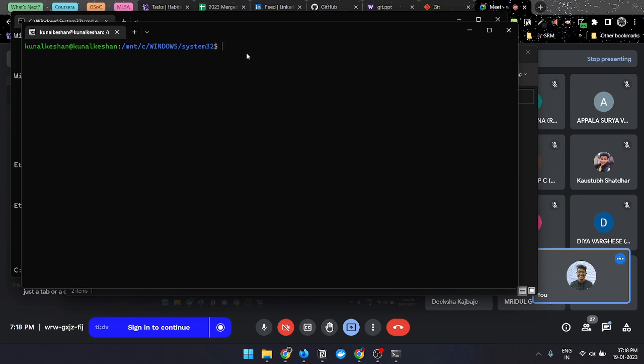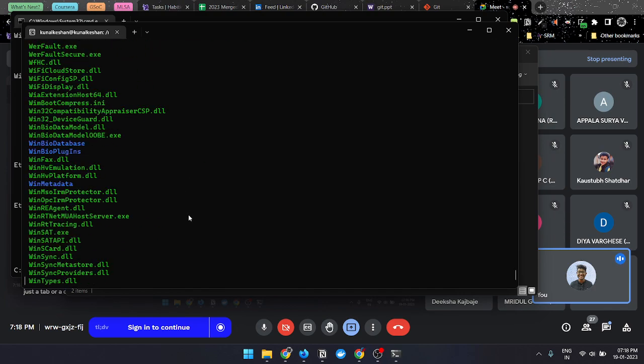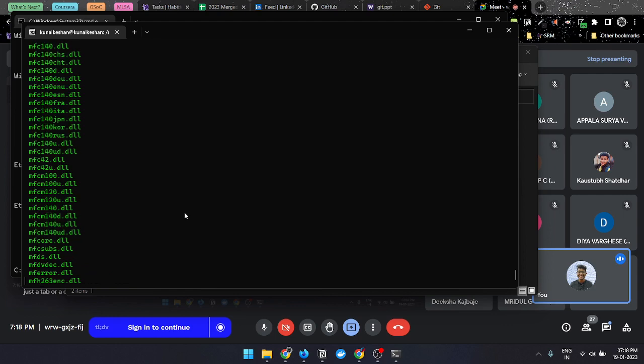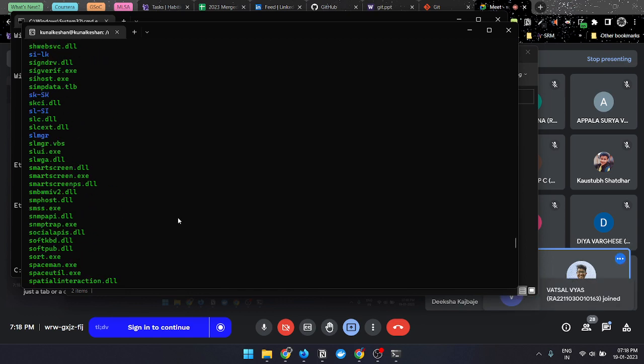So you can see the contents of a specific directory and change the directory you want. There is a very small difference over here. In Windows we use dir, right? In Linux it's called ls. So ls will give you the contents of all the files present in a specific location, right? So this all is there.